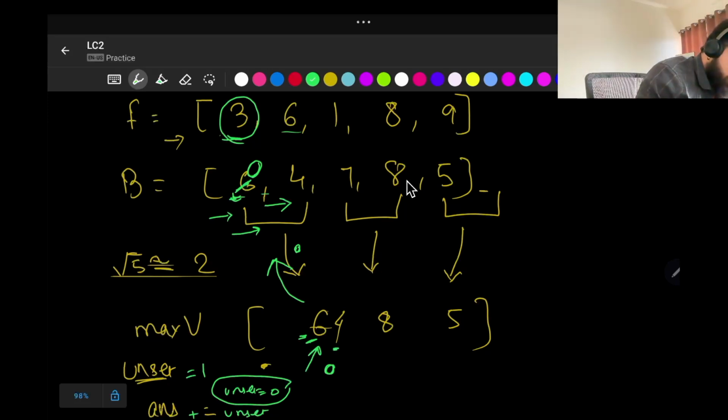Can we accommodate it here? No. Can we accommodate it here? Yes. So again unset becomes 0 for this particular fruit. Okay, answer remains 0. So we found out, okay, this is the chunk. Let us go to this chunk.